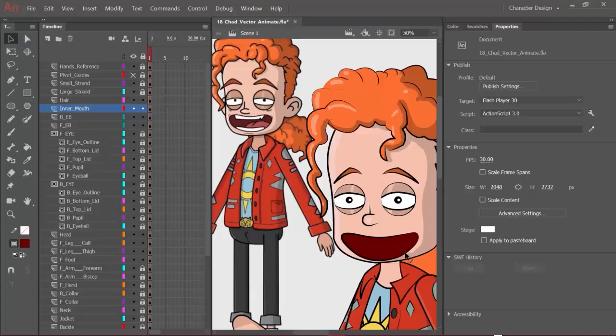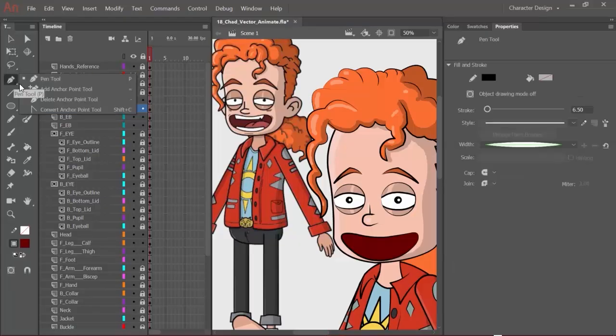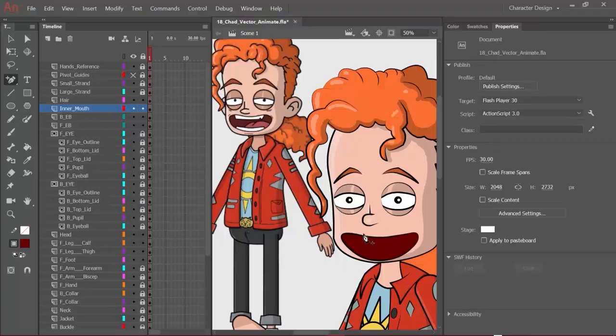Now, I might at this point find it beneficial to come in and add some points with the pen tool. So let's just locate the pen tool within our list. Hold down and grab the Add Anchor Point tool, or you can use equals if you prefer. And I'm just going to lock everything except the inner mouth. That way I'm not accidentally altering anything else. And I just want to come in here and add some points near the bottom here like so. So kind of like this.